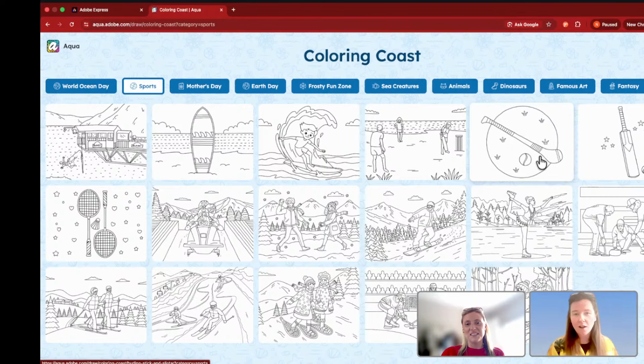We don't even have stock content of this in Express, but there's a coloring page of it in Aqua. I was blown away by this. I love how easy it is to get. Again, the Aqua team are always listening to educators and families to hear what type of stuff you want in there, and then they can get it going. So whoever asked for hurling and camogie, I appreciate you because that brought me so much joy seeing that.